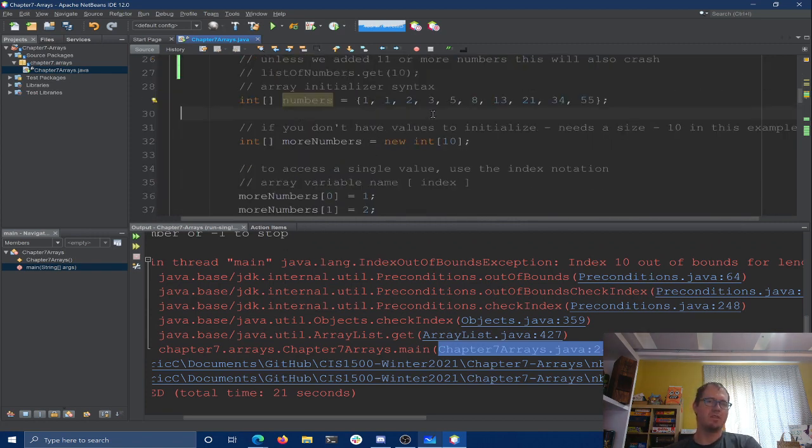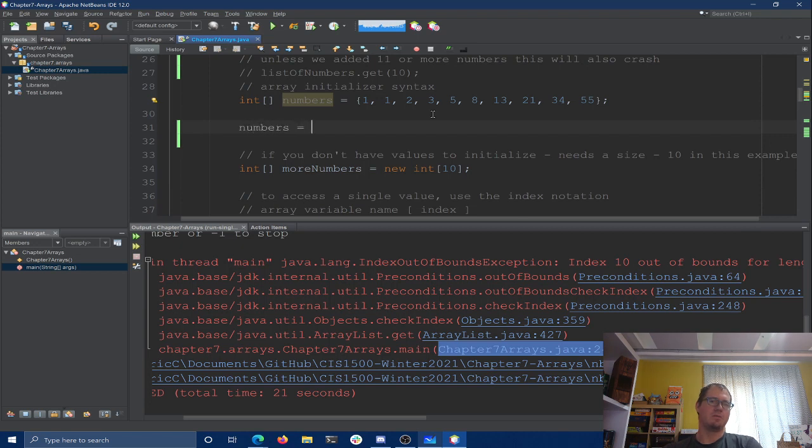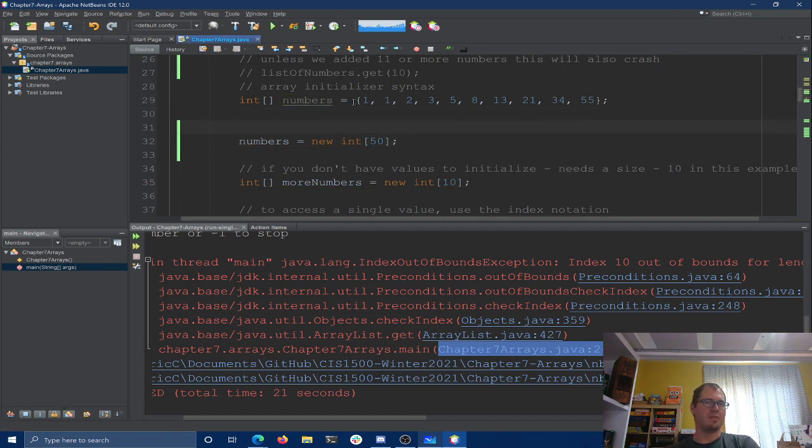So like this numbers list here, I could then say numbers equals new int of, let's say 50. As soon as you do this, these values get trashed. This creates a new array and trashes the old values. This other location in memory where this stuff was stored is going to get thrown away and garbage collected. So you can make a new array, but it's not resizing the old one. You don't get to just keep those old values around. Okay, so it's not usually what you want to do.